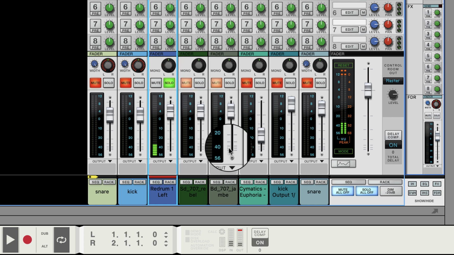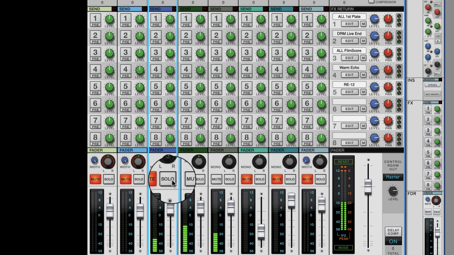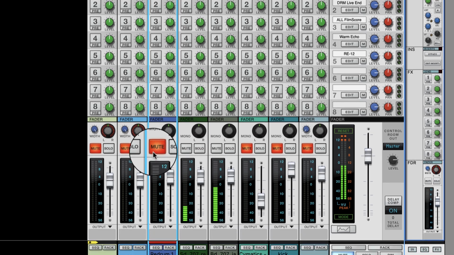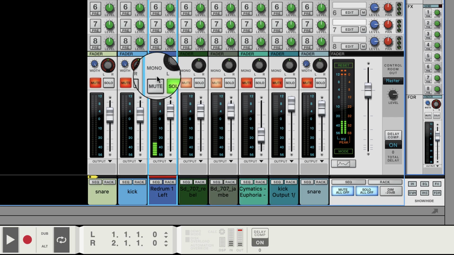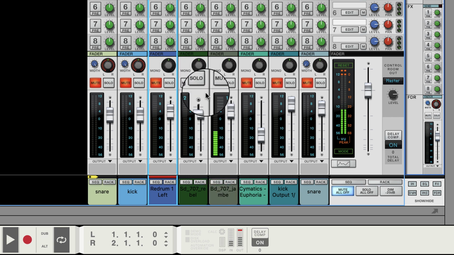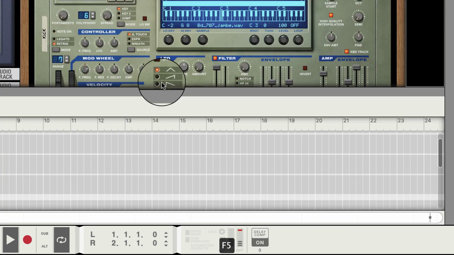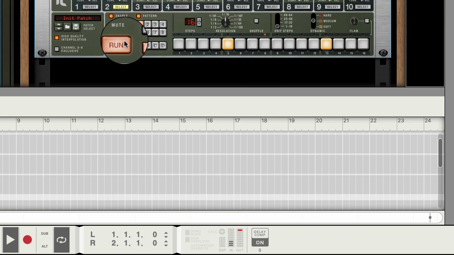So right now you can see our redrum sounds exactly the same as our drag and drop files. This is our drag and drop mono files. This is our redrum and mono. Okay. So now what you can see is instead of having multi-channels, you have one channel that has everything in it. All right. So let's go back over to our redrum.